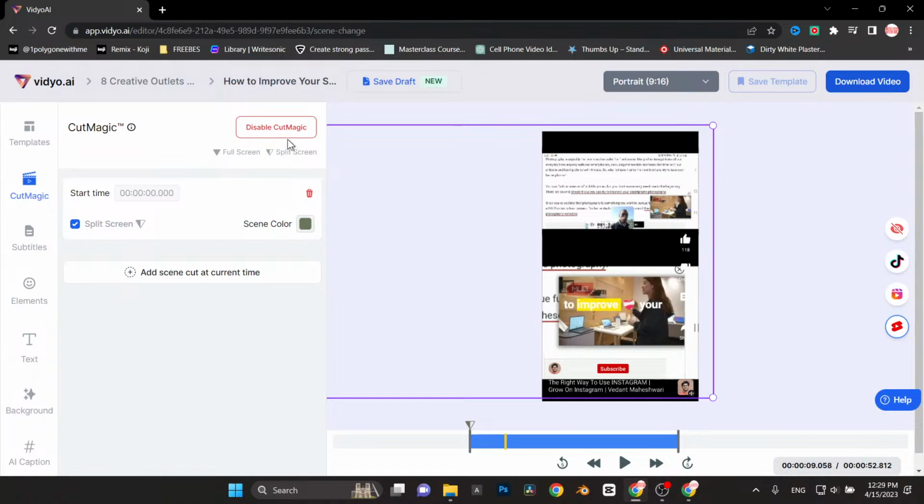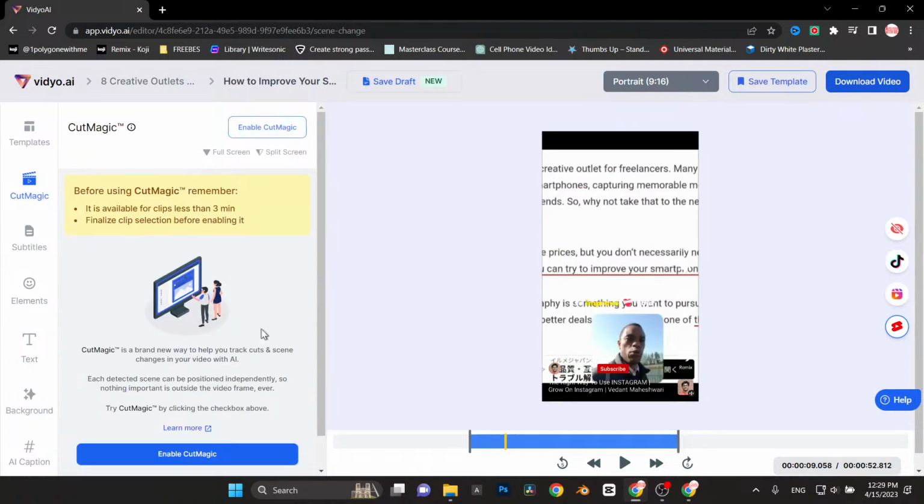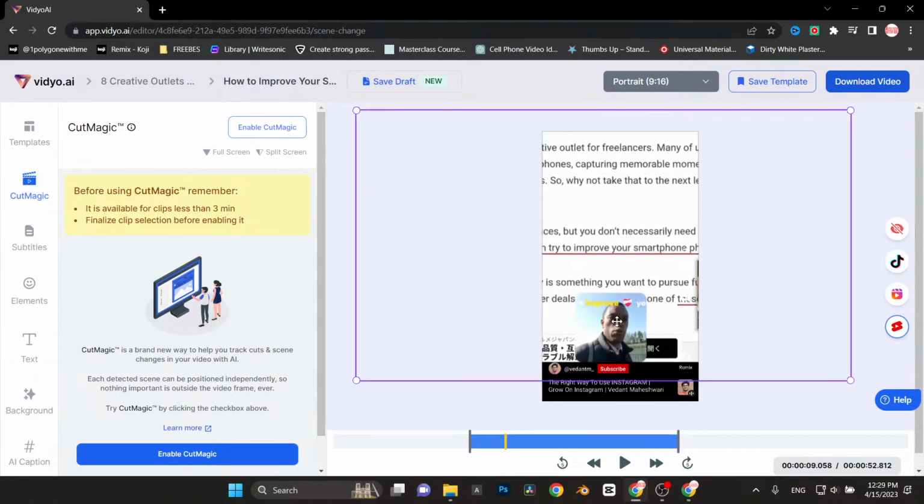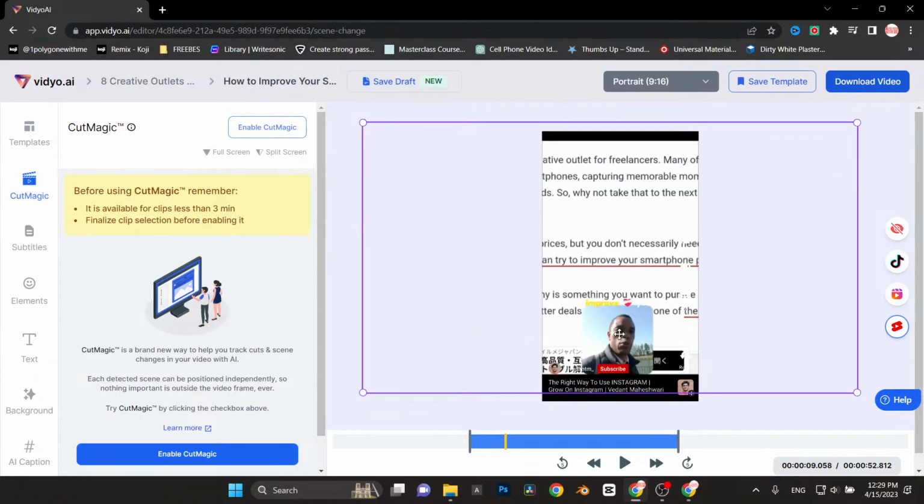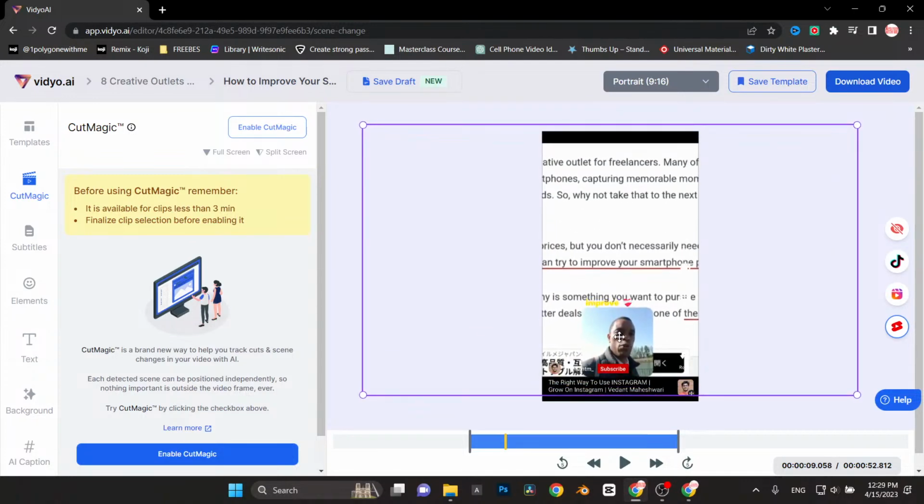So let me go ahead and disable Cut Magic. But this is really cool. I can't wait to use this feature. Recently, I know I'm going to do videos from horizontal to vertical. So when I was recording, I purposely put myself dead center of the screen here on the bottom because I knew I was going to use this for multiple purposes. I was going to repurpose this for reels, for YouTube long format, and a podcast.